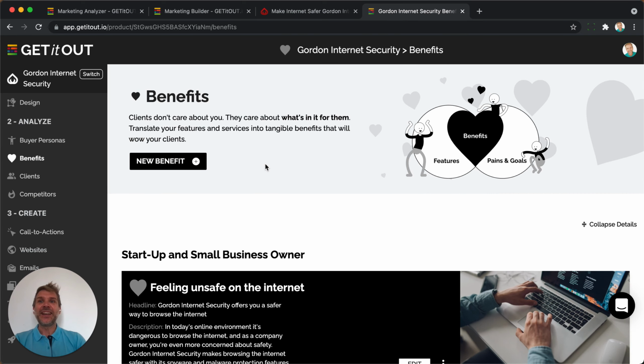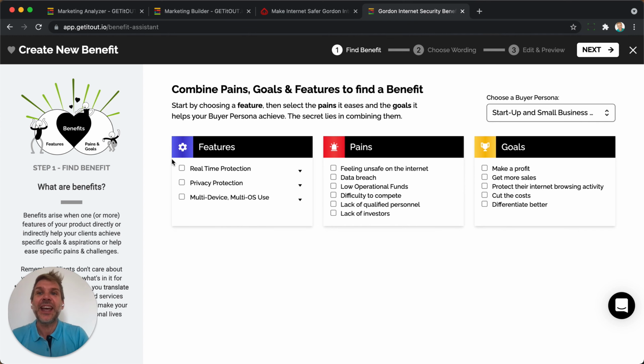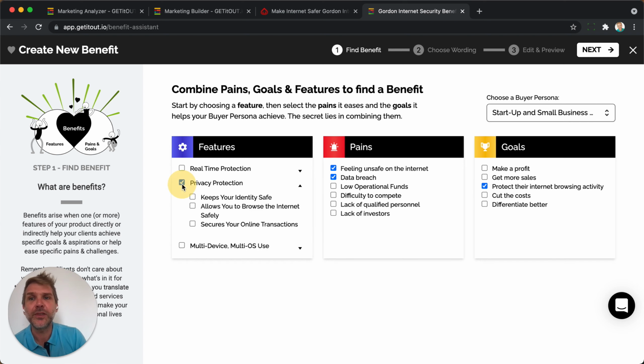And this is pretty cool because it's completely a guided process. It takes you by the hand. So here that's the benefit assistant, for example, and you can see, well, we have a pain, for example, that people are feeling unsafe on the internet and fear data breaches, and they want to protect their browsing history. So these pains and goals go together, but which of your features actually helps with them? Well, the privacy protection, maybe these three. This is how you bring your product together with what your clients actually need.